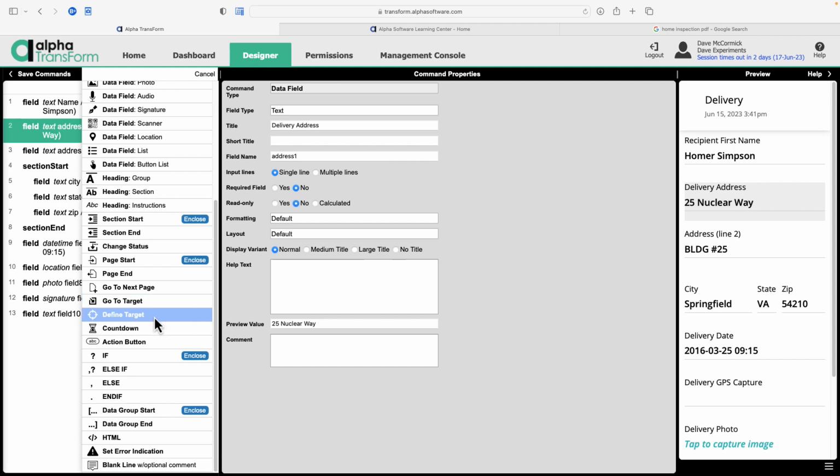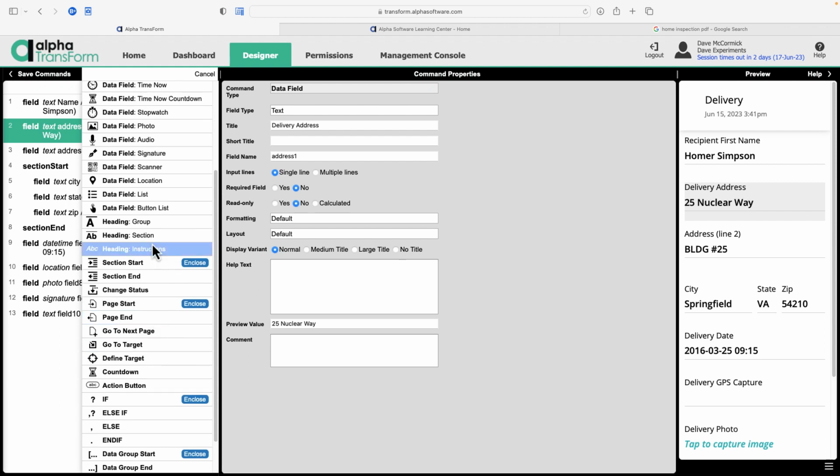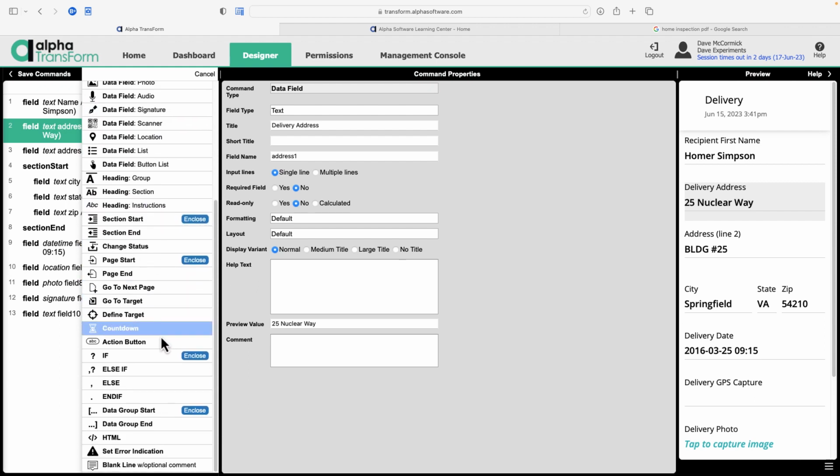particular target. There's a countdown if you'd prefer to count down from a certain amount as opposed to using a stopwatch, which counts up. You can add your own buttons that will execute your own TPL code. And we have these if commands, which are good ways of hiding and showing forms and form commands when certain conditions are met. So, for example, if someone answers a question in a particular way and you'd like to have a follow-up question, you'd use an if command for that.